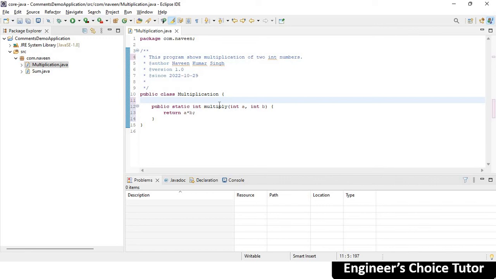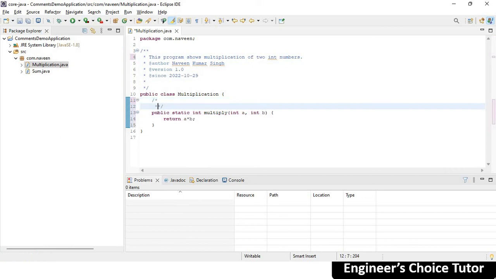So to describe this multiply method, I have to take multi-line comments, because I want to write multiple lines to describe this. So easily what you can do, you can forward slash asterisk, then asterisk forward slash, right? This is the format. So this method, hold on. Let me change this to the next line.